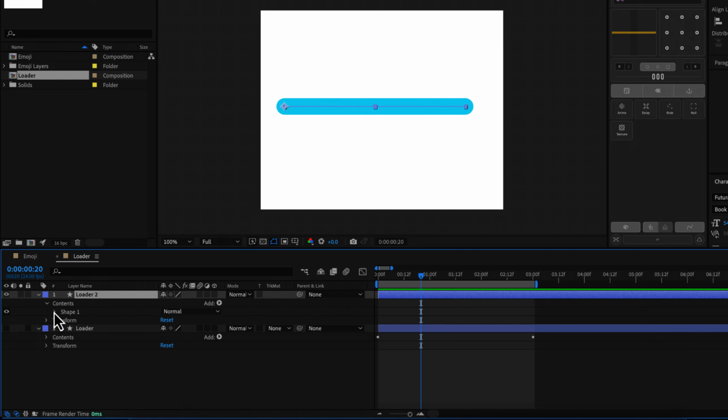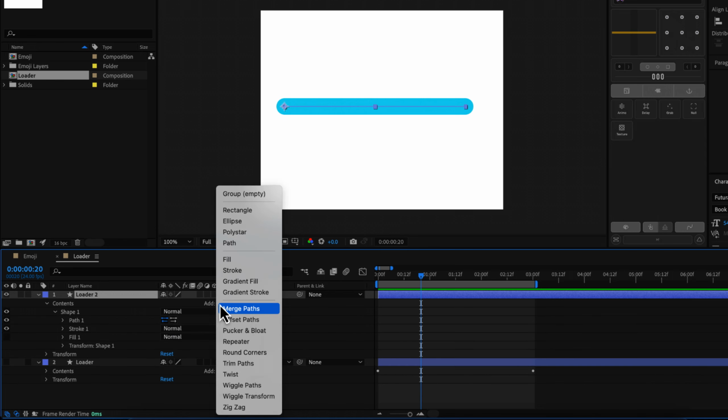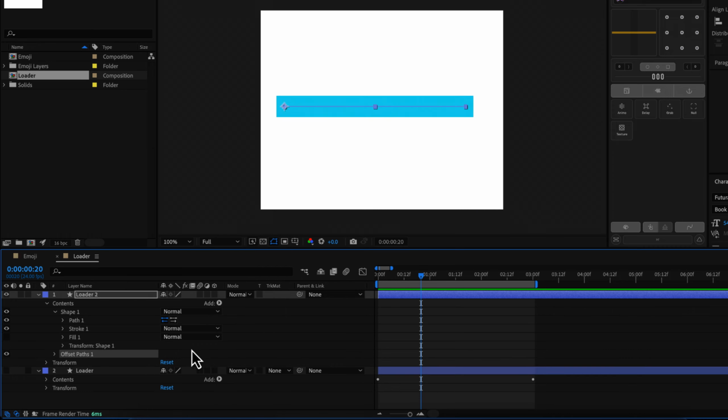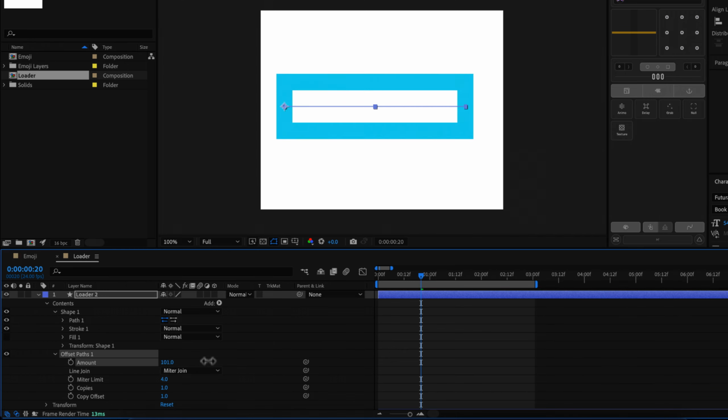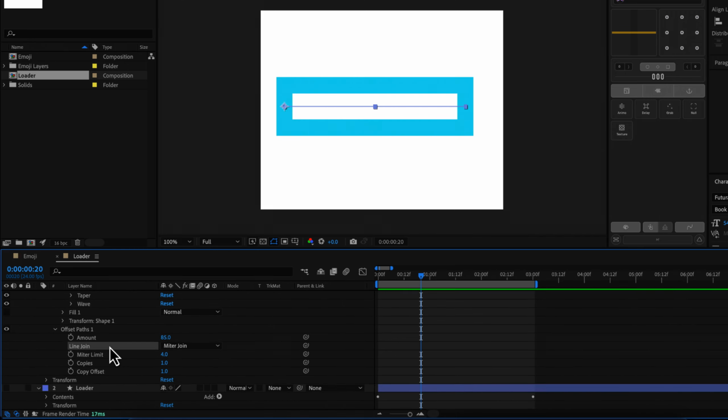Go to Contents, Shape, and just add another modifier named Offset Paths. Okay, and once you do that, if you go inside the offset path and you increase the amount, you'll see that the path is split in 2. We need to change the parameter of line join. Let's just select it as round join, so it has perfect rounded corners.